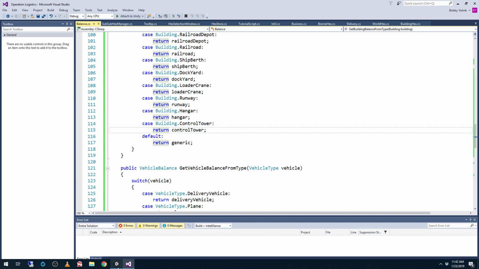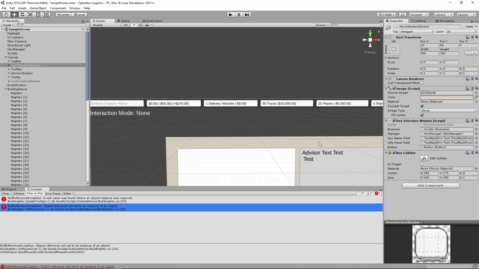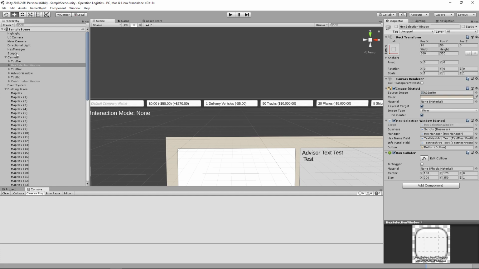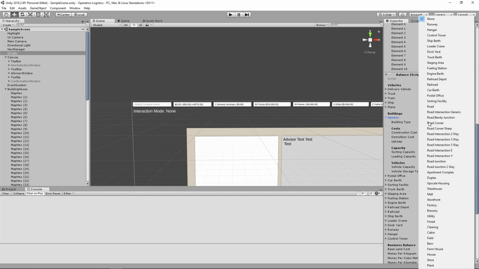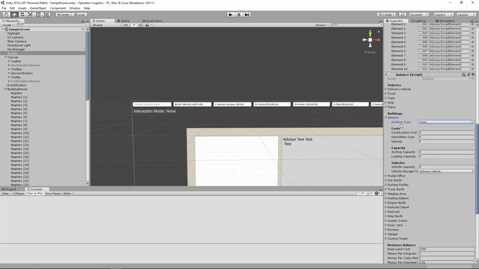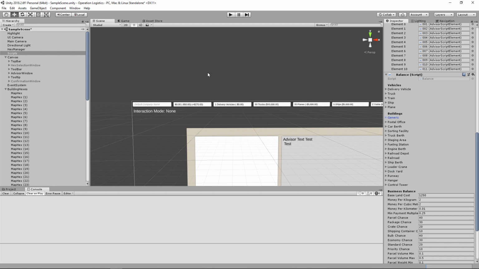How much do we want that generic building to cost to demolish? I don't know yet. Okay, so let's go ahead and compile that up. There we go. And head into our generic here. So building type on none would be fine. Construction cost, we'll have that be just the land base cost. Demolition cost, we'll have at 300 for right now. Upkeep, we'll have at 30 for, actually 120 for right now. And then sorting and loading capacity, blah, blah, blah. It's definitely not got any vehicles to store.